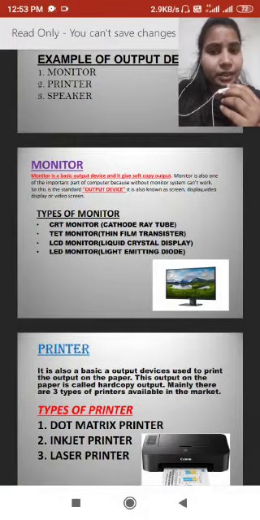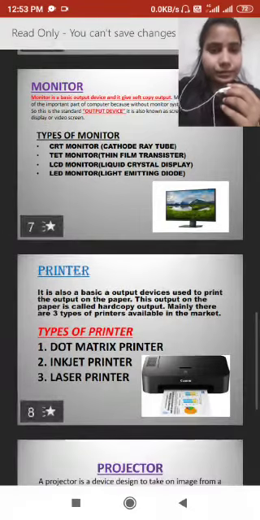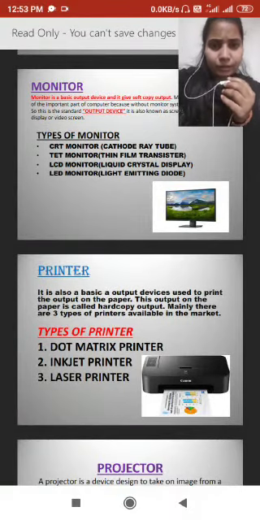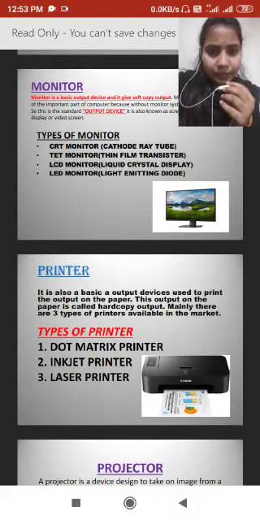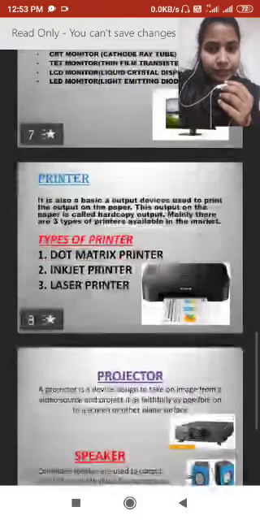Monitor is a basic output device and it gives soft copy output. Monitor is also one of the important parts of the computer because without a monitor the system can't work. So this is the standard output device. It is also known as a screen display, video display or video screen. Types of monitor: CRT, TFT, LCD, LED.